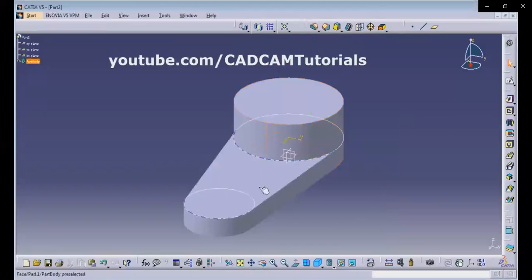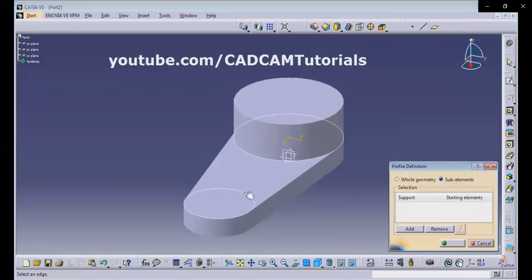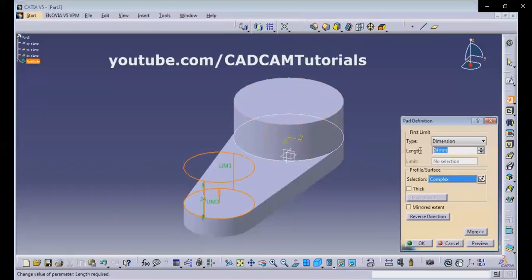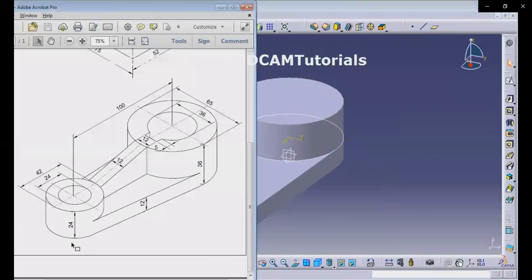Same way for this circle, pad, right click on this selection, no selection, profile definition, select this circle. Okay, give the thickness of 12. Okay, so total height will become 24 here, here 36.